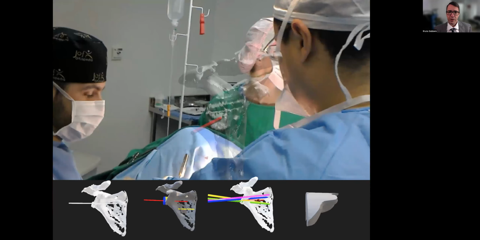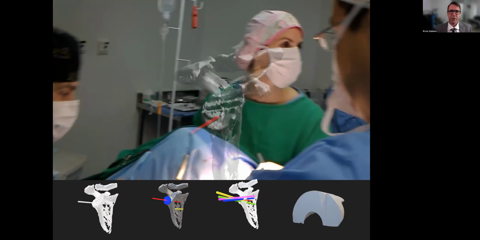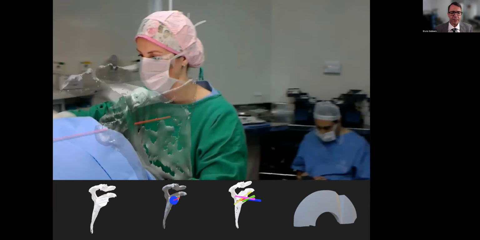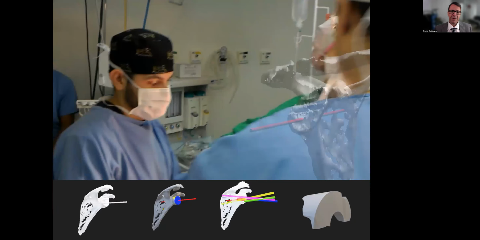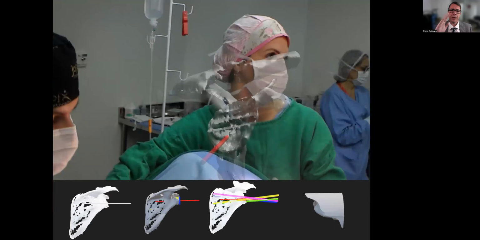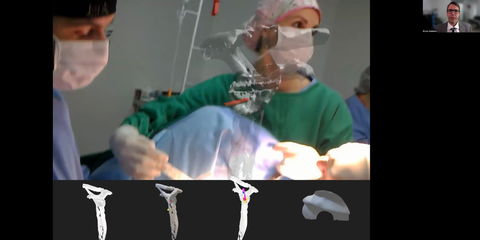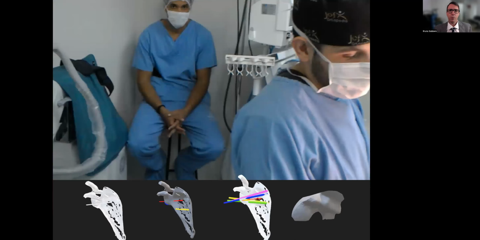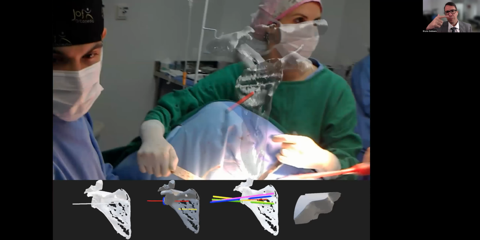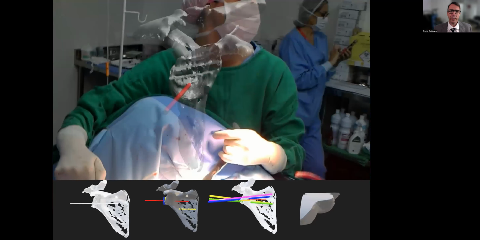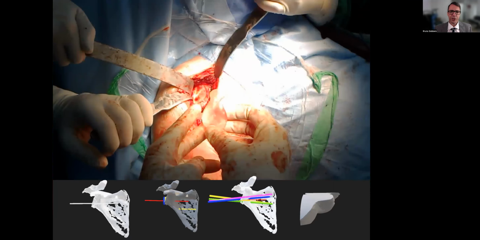And now we have the surgery itself. This is one of our first cases in 2017. It's a patient that has a very severe retroverted and inclinated shoulder. We chose a very big graft, and we used the augmented reality to place the central pin guide in the correct orientation for this patient.